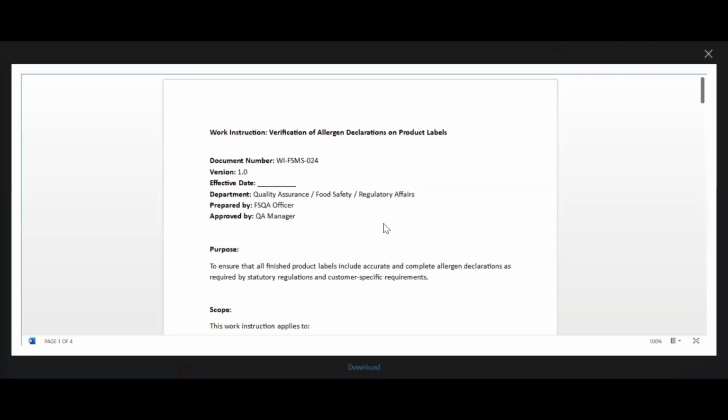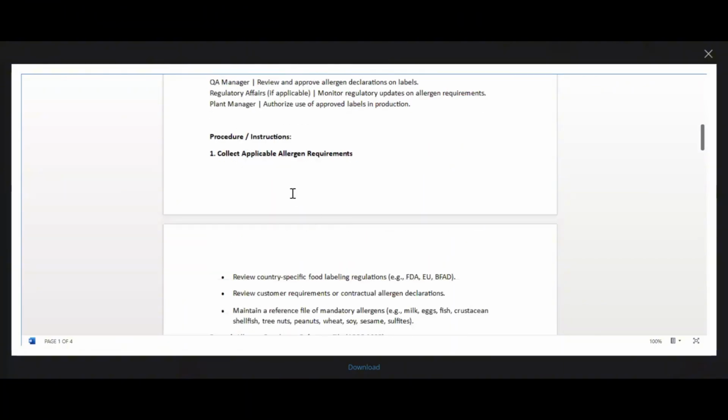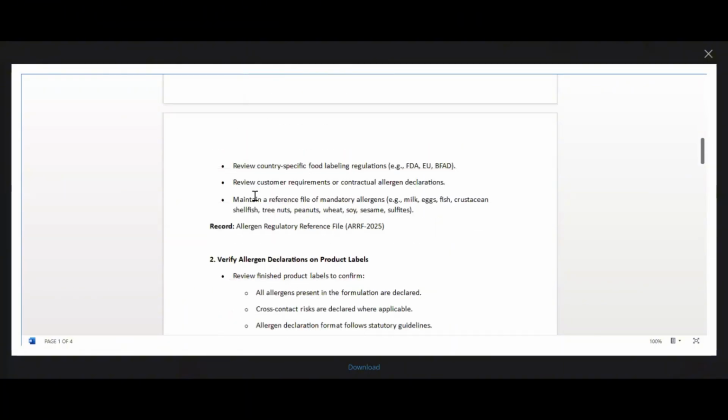Work instruction for verification of allergen declaration on product labels. As part of your verification, you need to collect the applicable allergen requirements. This can be done by reviewing the country-specific food labeling regulations, reviewing customer requirements or contractual allergen declarations, and maintaining a reference file of mandatory allergens. These are milk, eggs, fish, crustacean shellfish, tree nuts, peanuts, wheat, soy, sesame, and sulfites. So the record to be filled up is your allergen regulatory reference file.